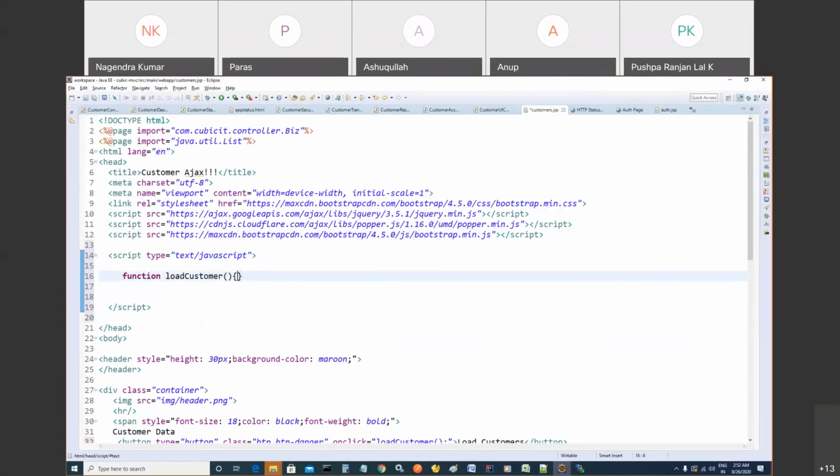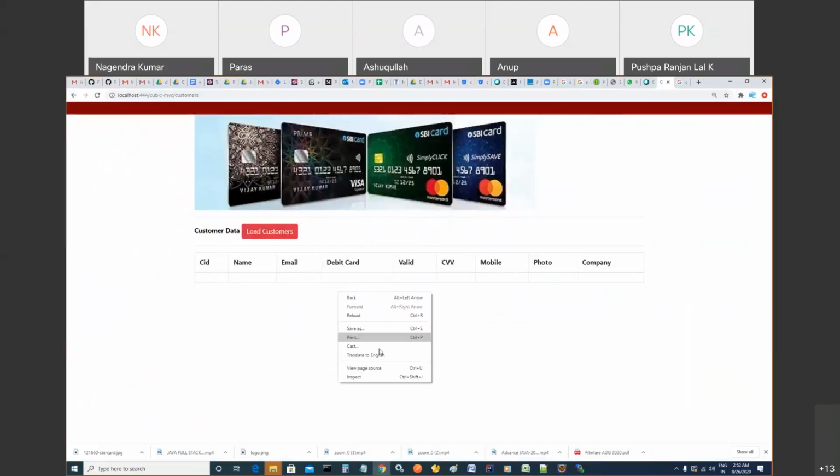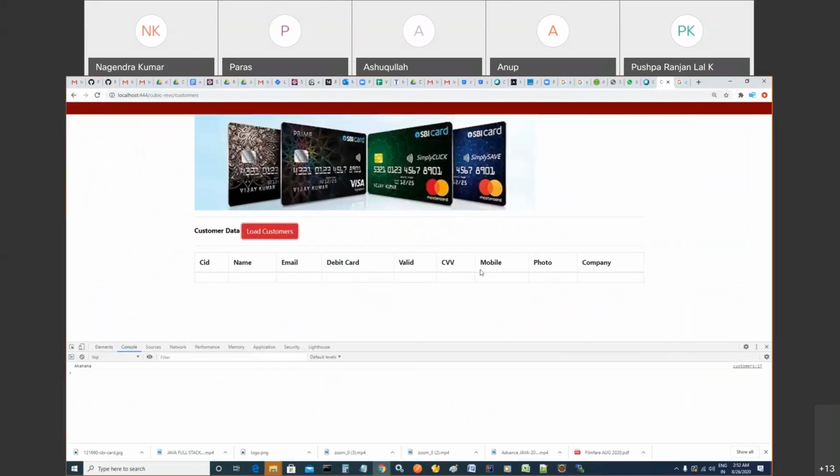You want to check this is called or not? How you can check it? console.log. Try and you just open the inspect. It will show you on the console, and refresh it and click on it. You see, it is working.